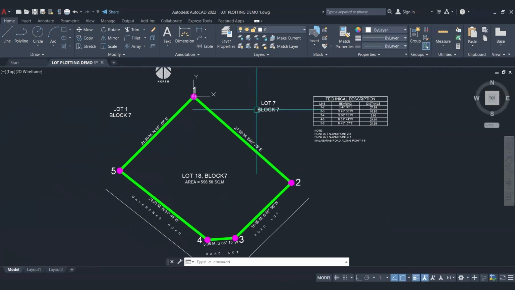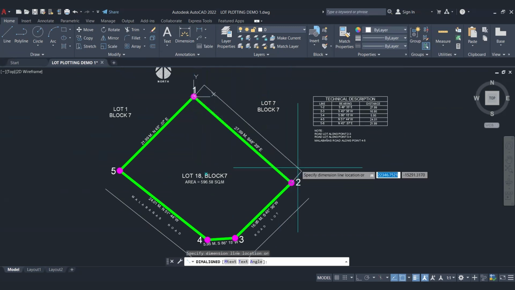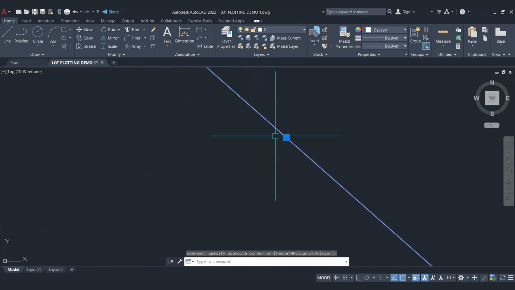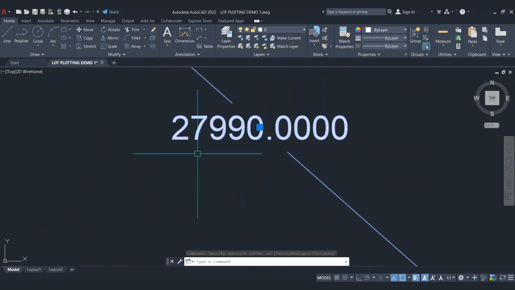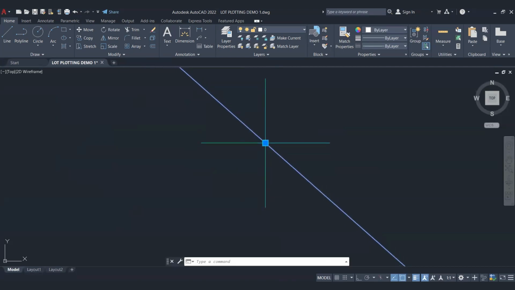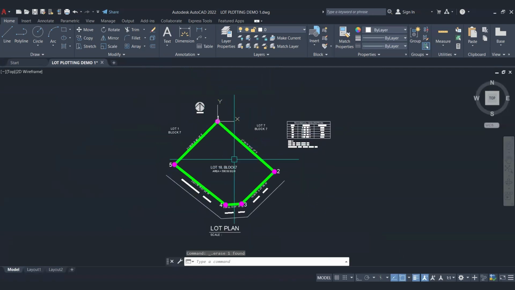And to check, let's do a quick dimension. Okay, let's do a dimension, DAL for aligned dimension. Okay, now the dimension's gonna be too small because we did multiply it by 1,000. So this is correct. 27 meters is 27,990 mm. So this is completely scaled to 1,000 or to mm. Now, again, this is our 1:1 scale in the model.